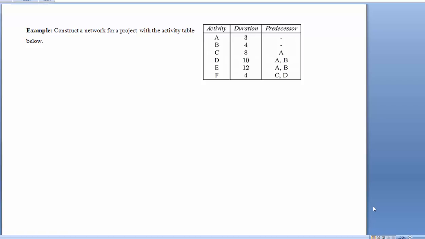Sometimes you'll have to construct a network for a project when you're given an activity table, and this is basically an activity table. It says we've got task A, B, C, D, E and F. These are their durations and these are their predecessors. Now, you'd think that it would be quite simple to construct these networks or these graphs, but it's actually quite tricky. I'll show you my approach to doing these problems.